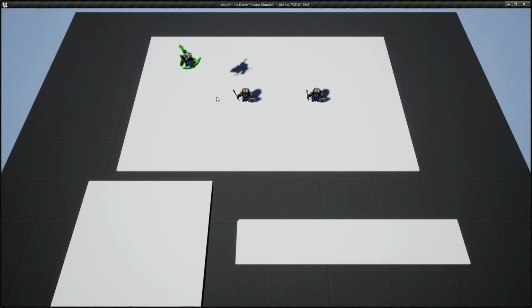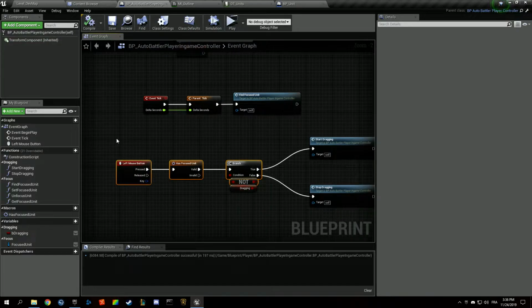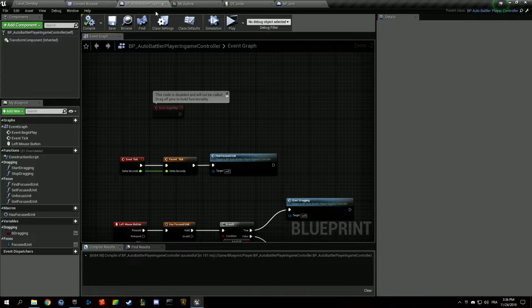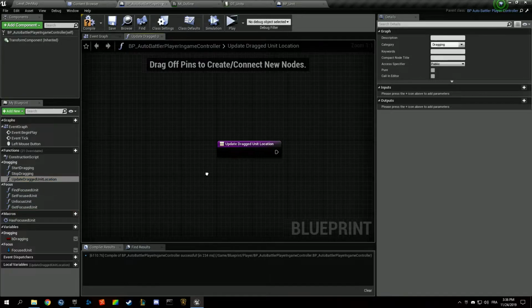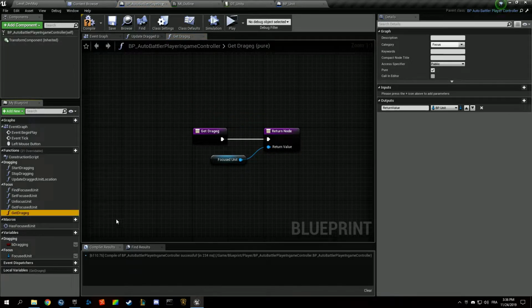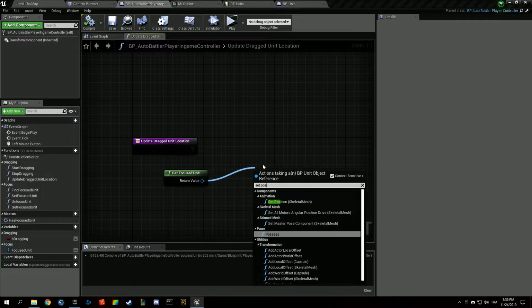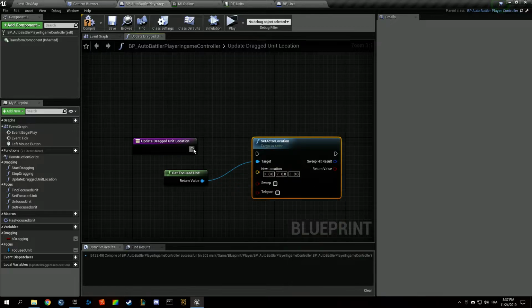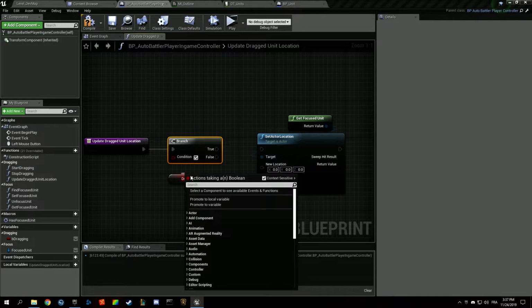Okay, so it detects, but it does not follow our cursor, obviously. So we're going to build a little logic that does that. Updates dragged unit's location. Which is going to get, we're going to have a get dragged. Oh, it's obviously the focus unit which we are dragging. We cannot be dragging something else. And for now we're going to do something real messy, just for the sake of seeing it work.